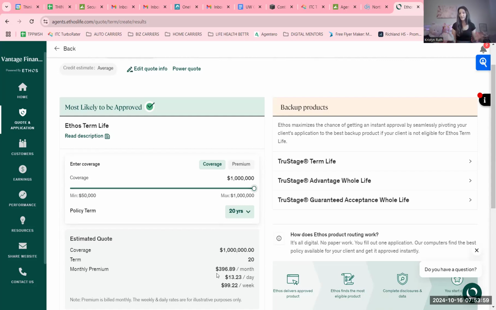Now, it has to make sense. That's why the FNA is so crucial, because you find out their expenses, you find out their income, and then you can budget them. Because I'm not trying to put them in a $400 a month policy if I know that after their expenses, they're only bringing in an extra $500, right? Like, that doesn't make sense. So, make sure it makes sense, whatever you're doing.